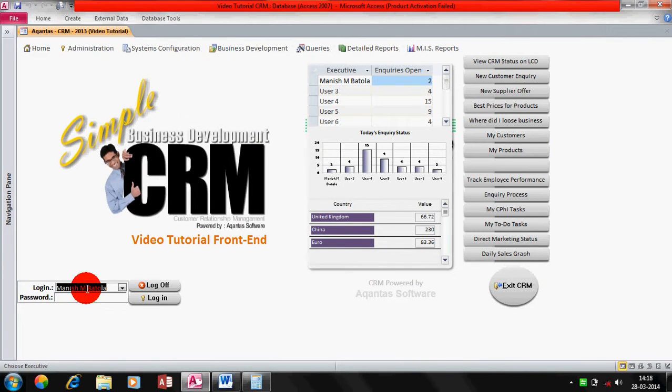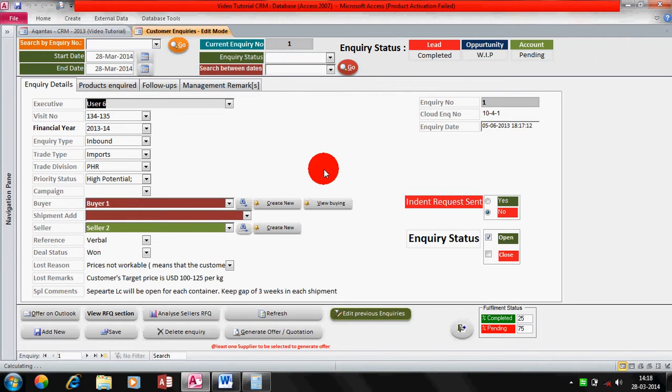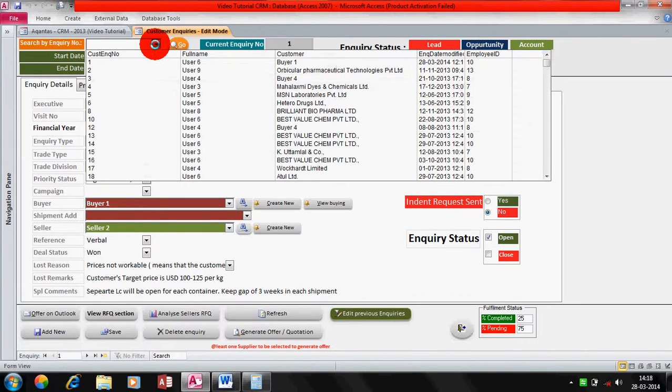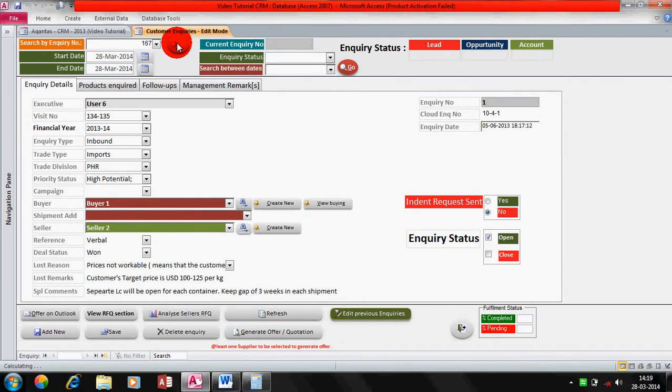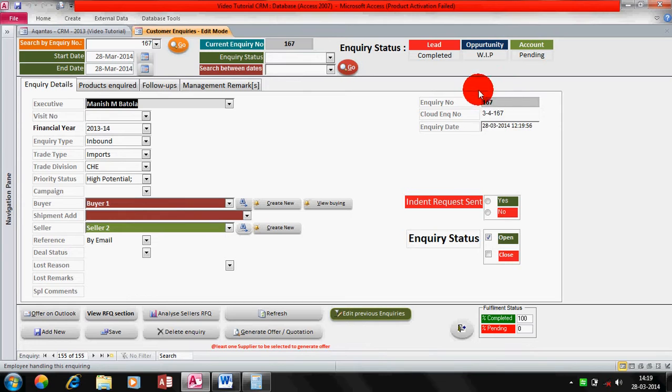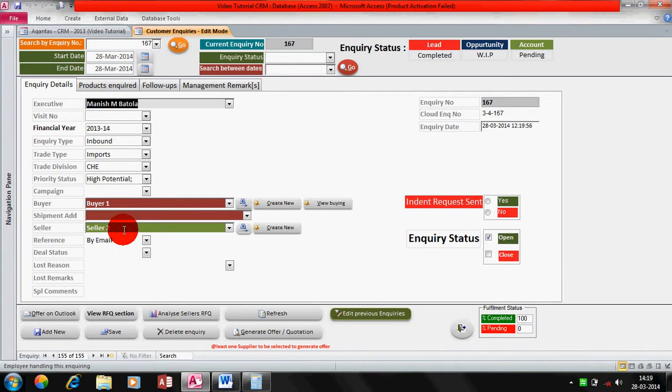Let's assume you've logged into the system. You go to the business development tab, order processing section, customer inquiries button. Let us go to the inquiry which we created, which was number 167. Go. The inquiry is fetched. You have the previous details if you remember: buyer 1, buyer 2, seller 2, products inquired, and the seller which was selected earlier. So that was seller 2.